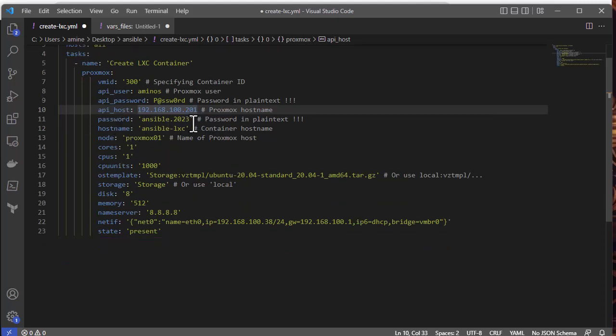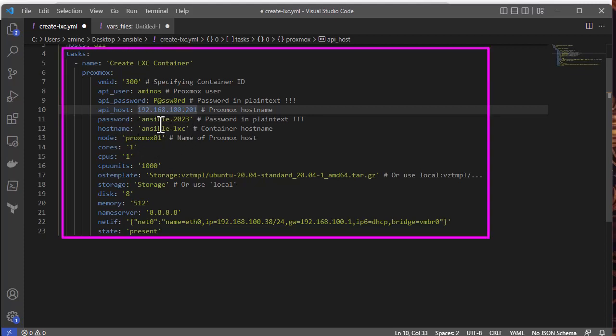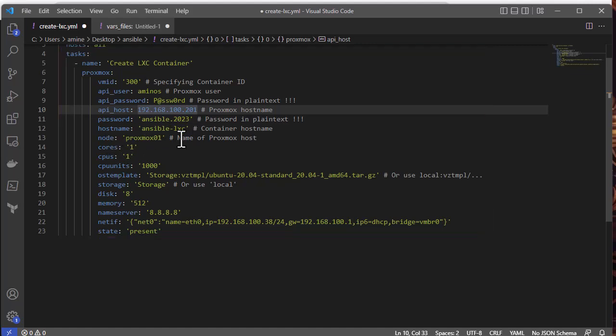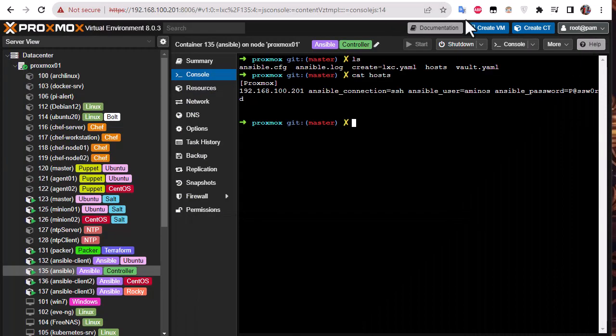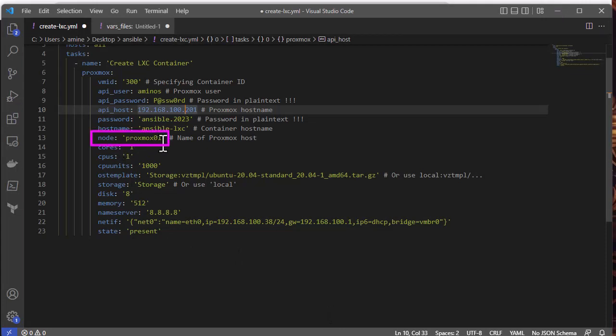Then the password for the container itself. Here I will just put Ansible.223, and the host name. This is the host name for the LXC container. I will just name it Ansible LXC, which means it was created using Ansible. And of course the node, you have to specify the name of your node. If I return back to my Proxmox, you can see that my node is called Proxmox01. That's why I put node Proxmox01.